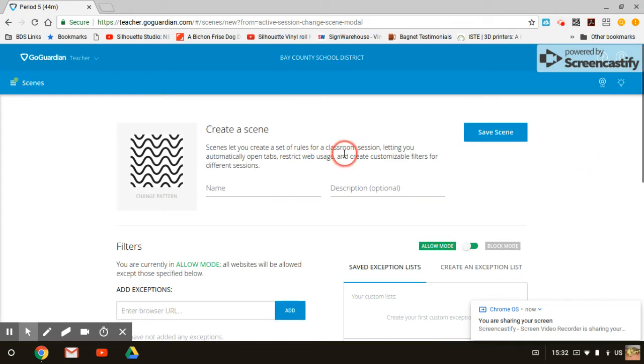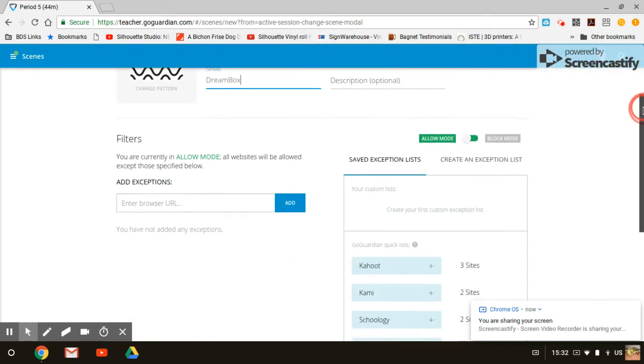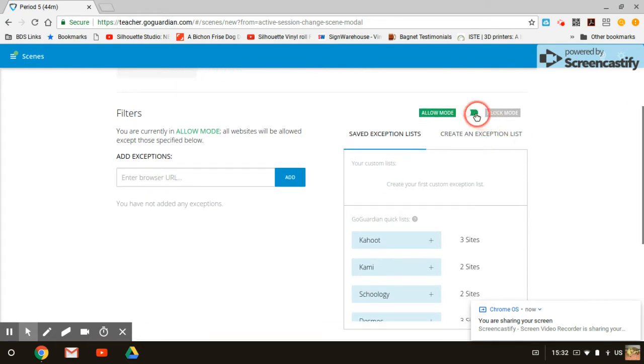And this is where you're going to create it. So first I'm going to give it a title. Right now I have some teachers who need a scene for Dreambox, so I'm going to name mine Dreambox. And I'm going to switch this to block mode. I want it to block everything except this particular site. So you've got to change this to block mode or it won't work.